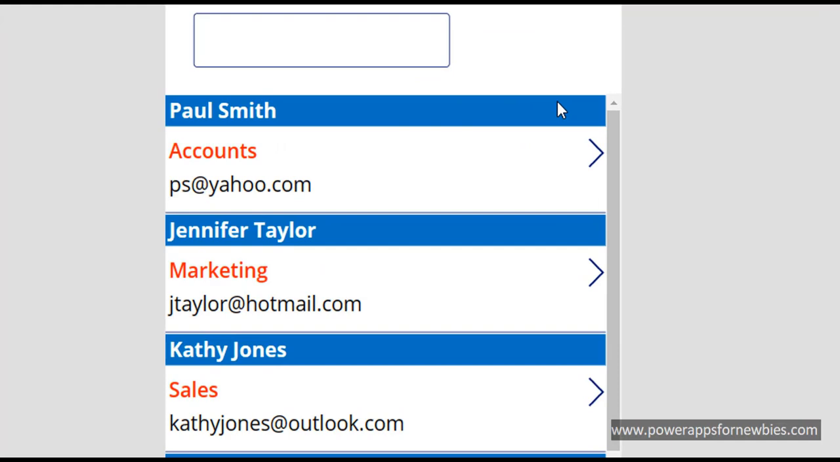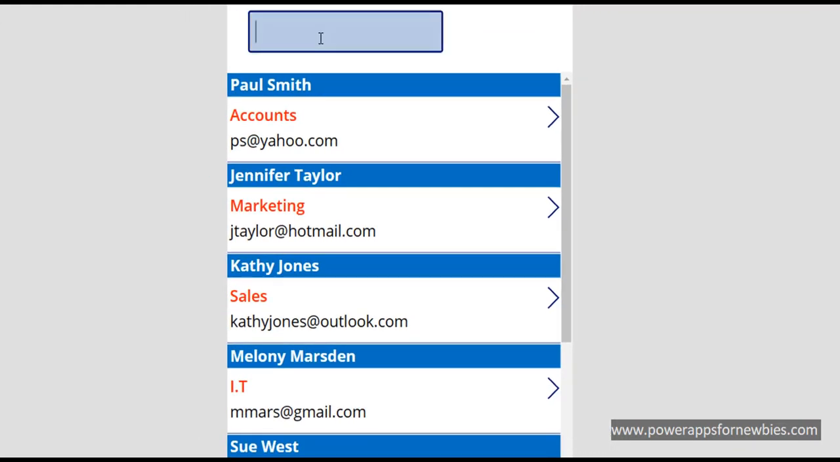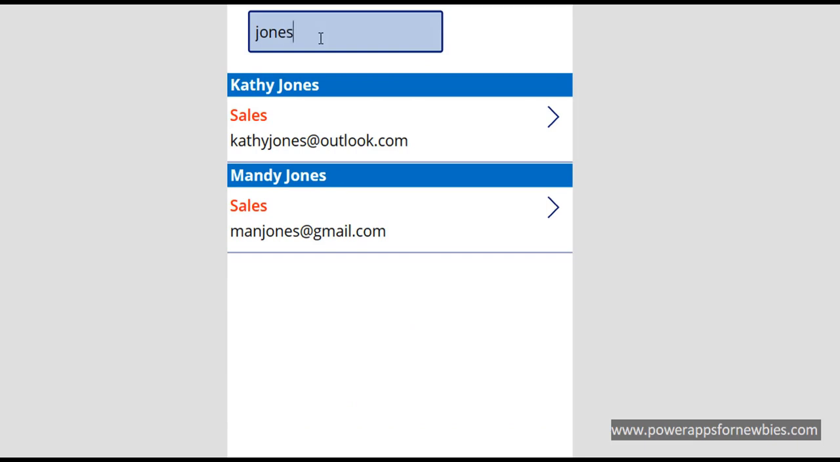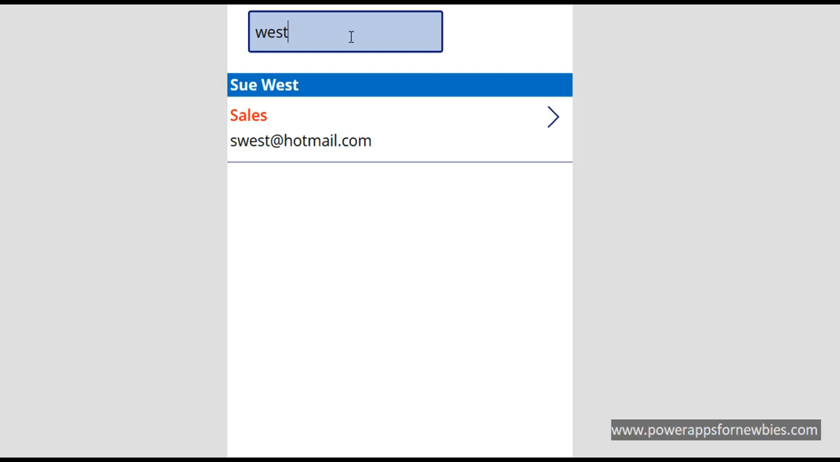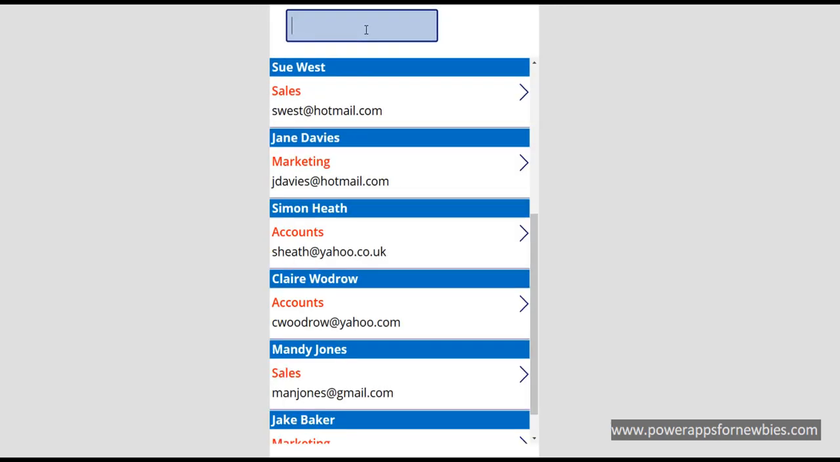So if I typed in perhaps Jones here, it's showing me two records because I have two people with the surname Jones. Now if I clear this box, it's going to run the otherwise part of that statement. So where the comma was, it's saying give me back everything because you've not typed in anything in there. So that's working. Now if I put in West, for example, it brings back a single record, Sue West, because there's only one person in my record set with that surname. Clear it, it shows me everything. So that's how that search works.